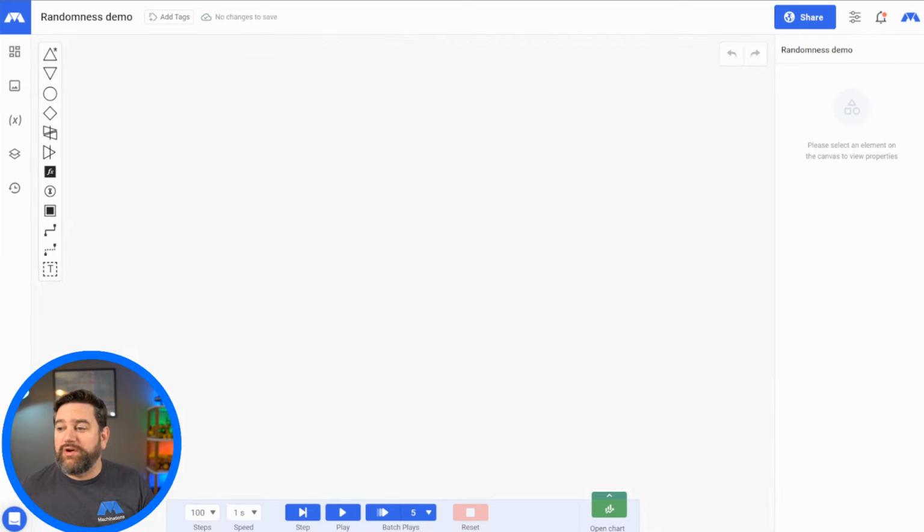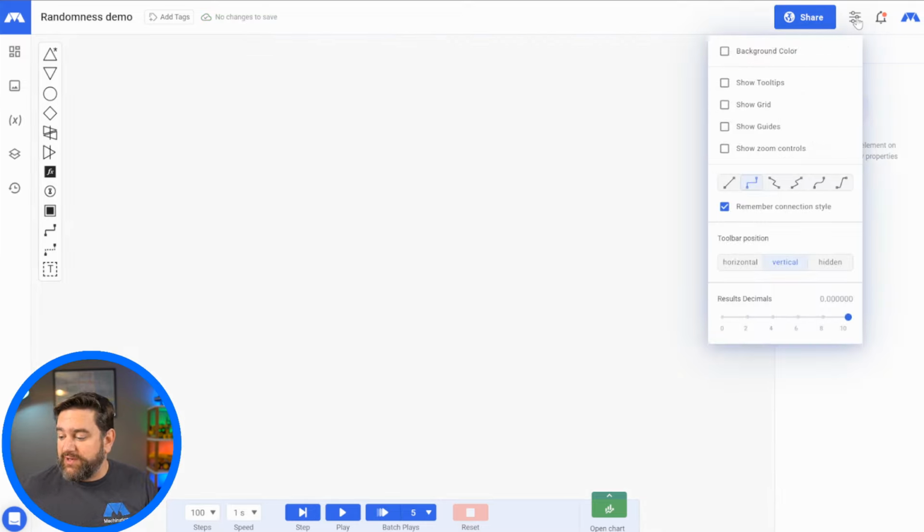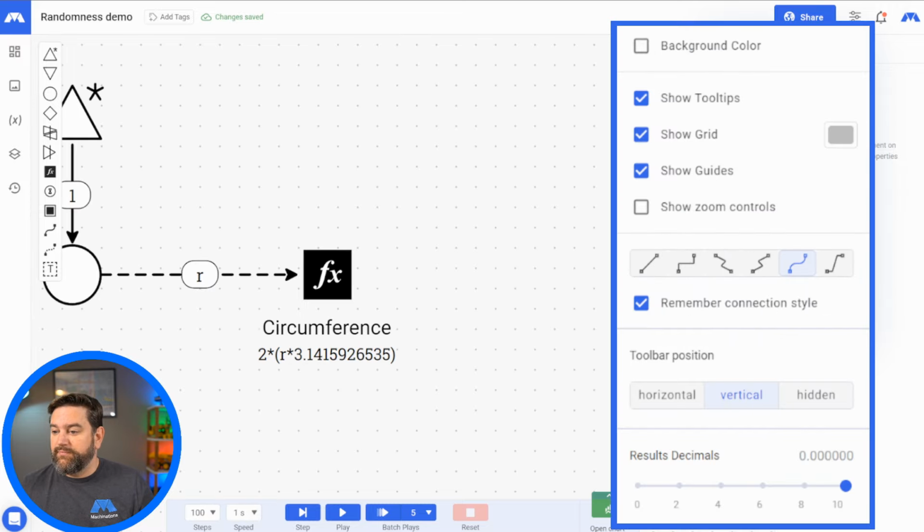In the top right hand corner, over by the share button, we also now have this settings field. Here we can select which line style we'd like to use as default. You can choose between any of these and then just tick the box to say remember that connection style.